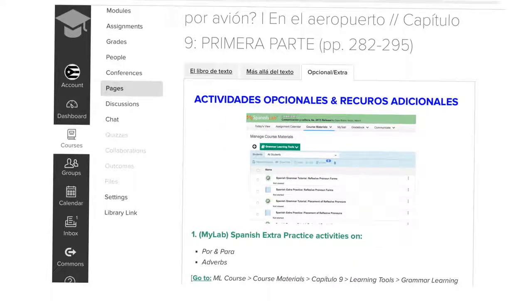In this example, we have some actividades opcionales, optional activities, in the section of opcional extra, and it will tell you, well, there's extra practice activities in my lab for por y para and for adverbs, and you can do them if you want to. If you don't, you don't have to. This is optional. This is extra practice for those of you that are having problems with this particular grammatical topic.